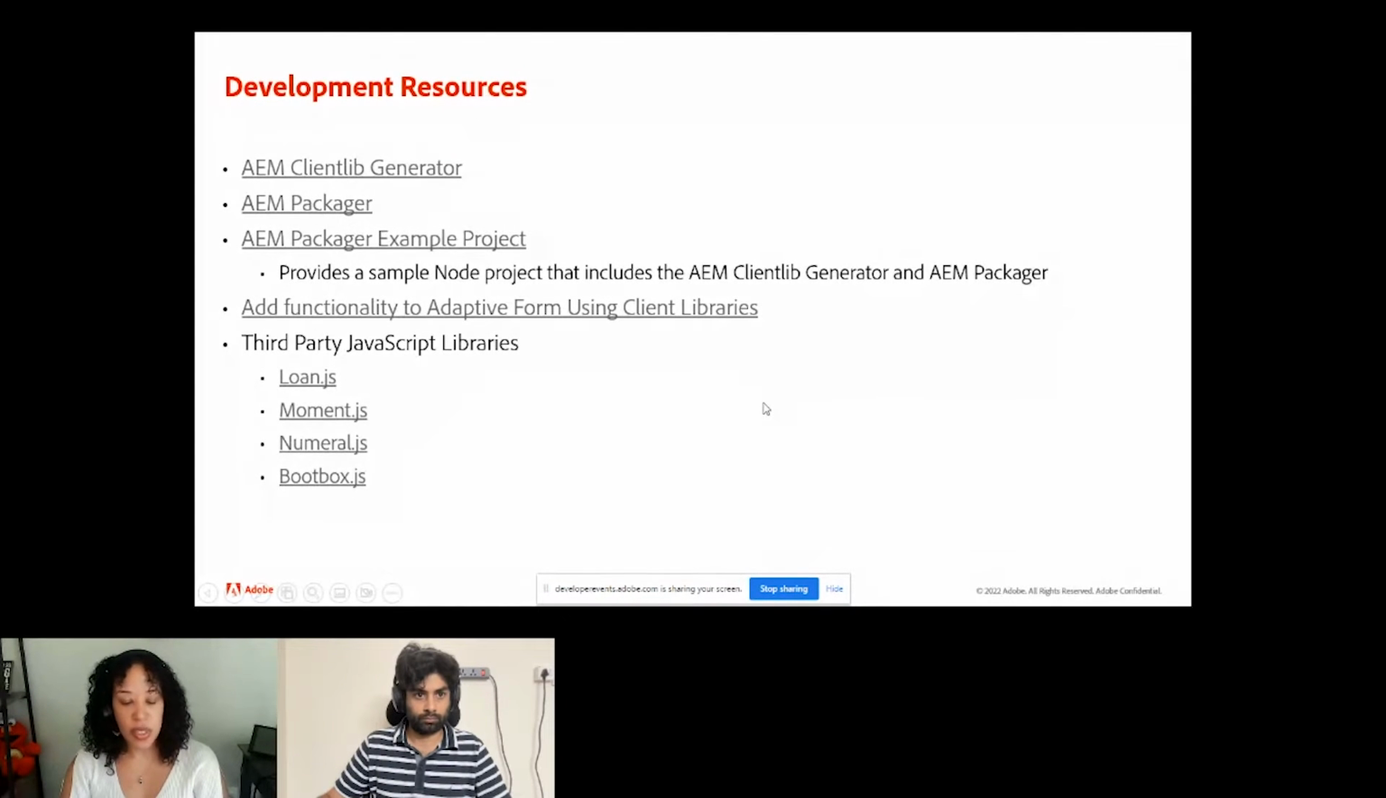All right, so some resources here, and I believe we'll be able to share these out later, are just links to the client lib generator, the AEM packager. We have an AEM packager example project, and I'll be showing you that quickly. And also some of the links to the third-party client libraries that we'll go over in this presentation.